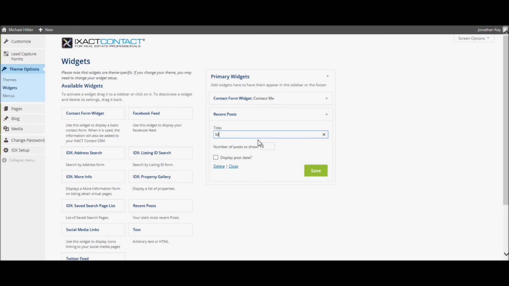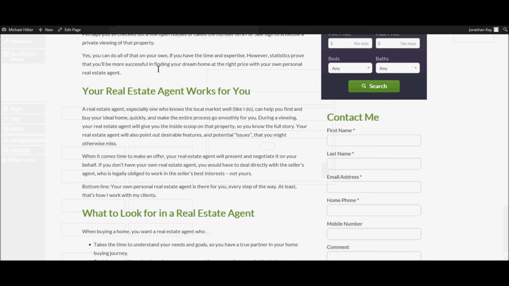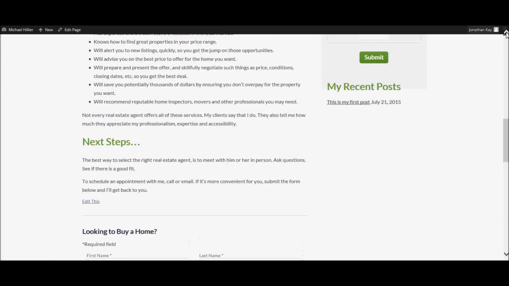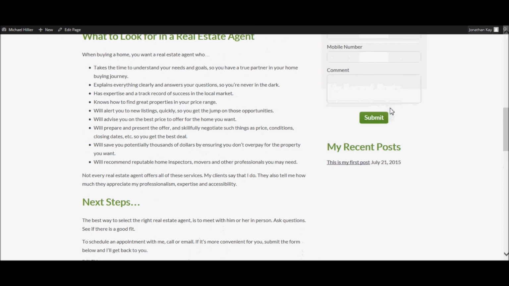Enter the title for your posts, the number of posts you wish to display, and whether or not to display the post date. Then click Save. If I return to my website and refresh the page, you will see that my recent posts are now displayed in my sidebar.